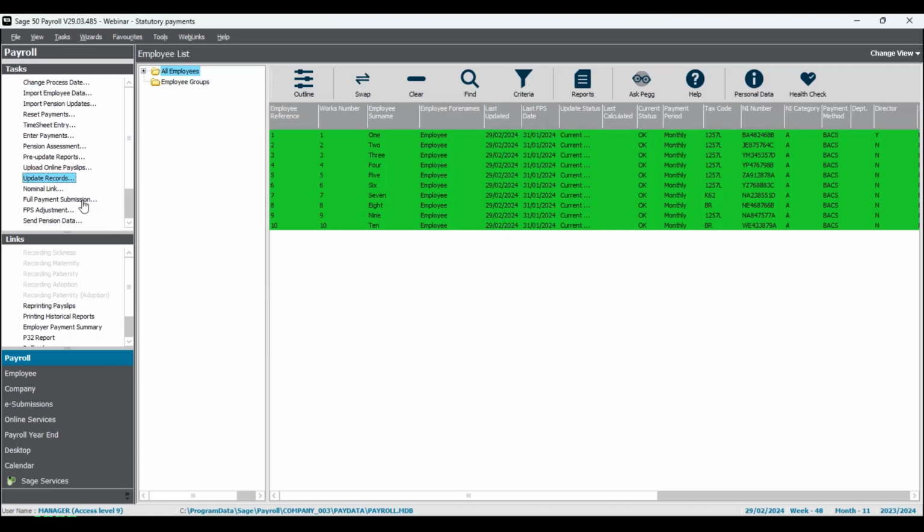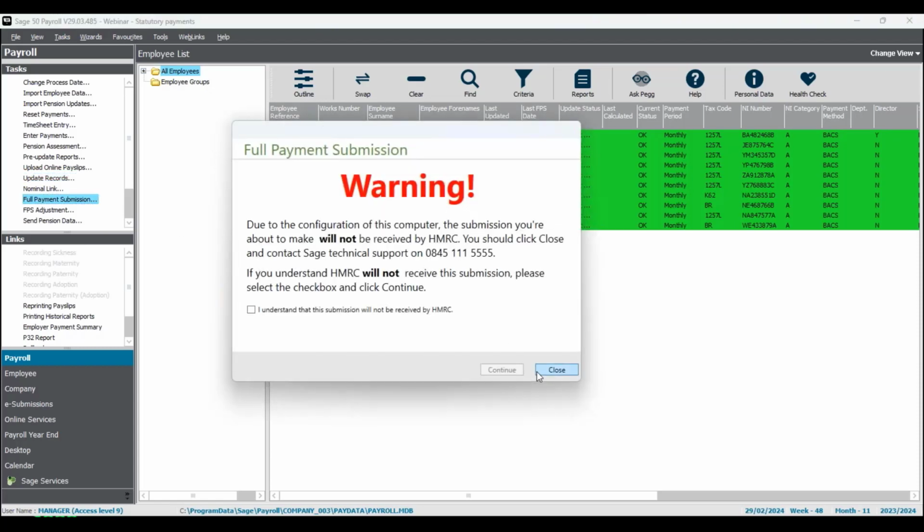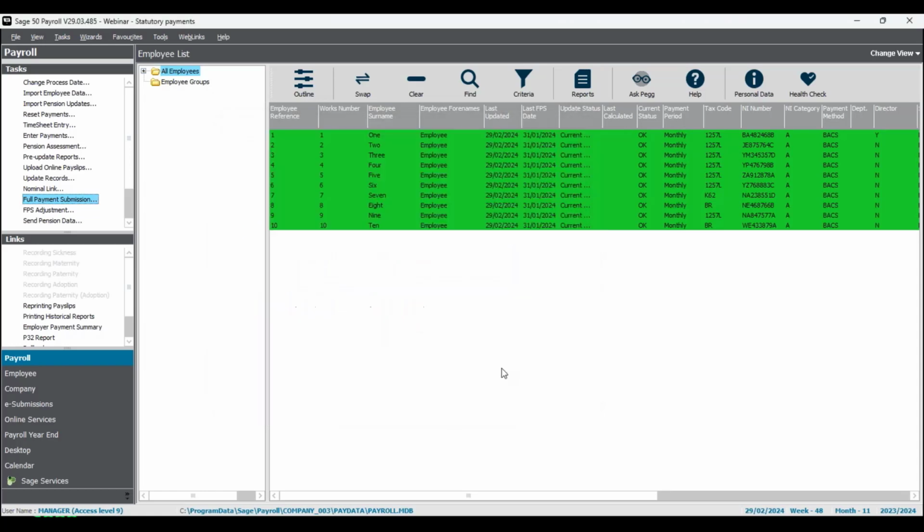Last thing for me is going to be the full payment submission. So I'll click on that. We'll submit this as normal. It's going to include the normal kind of payments, deductions, your total liability as well. And just ignore this window. It's just because I'm in the training room.